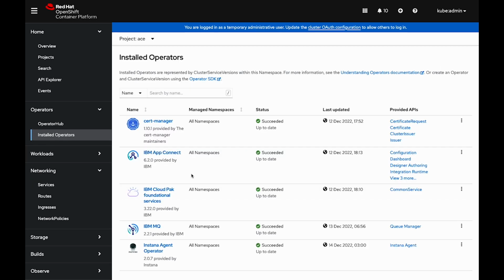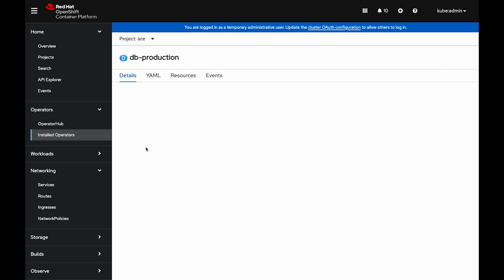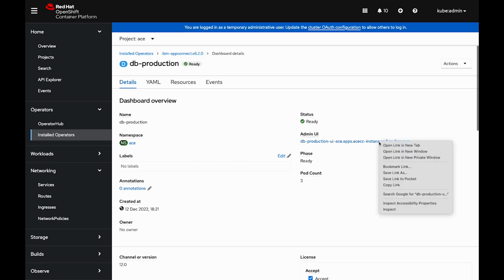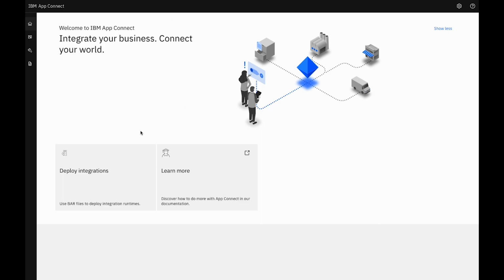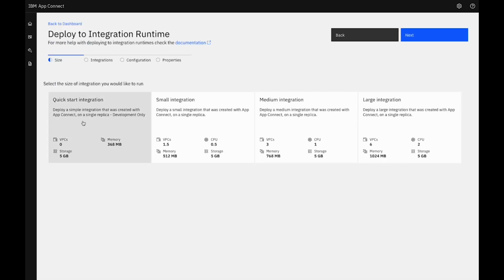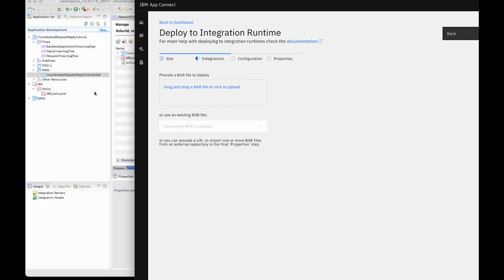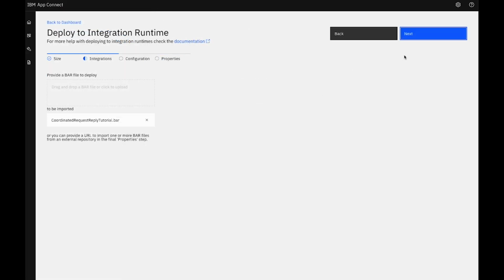So I'll open up the dashboard for IBM App Connect. I'll open it in a new tab here. I don't have any integration runtime at the moment, so I'm going to create a brand new one and deploy the bar file. I'll select Quick Start Integration. I'll drag and drop the bar file that I just built. Click Next.